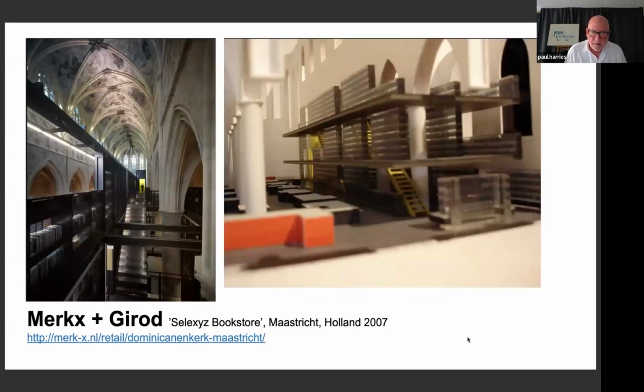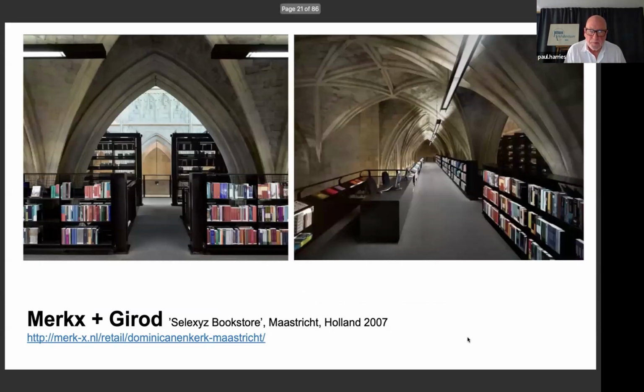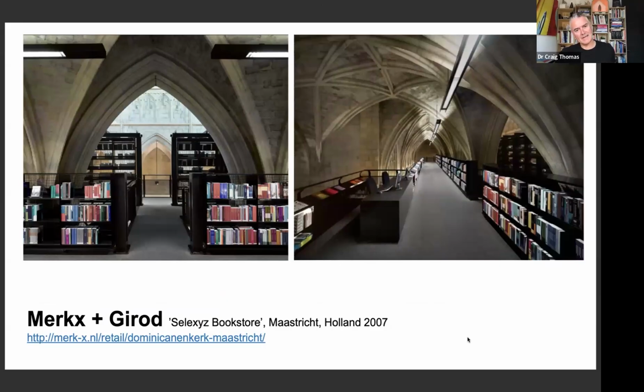I think one of the great things about that scheme is it just allows you to get up quite close to that fantastic ceiling of the church, the stone ceiling with its vaulting. Okay, cool. So that's up on the top layer as well.